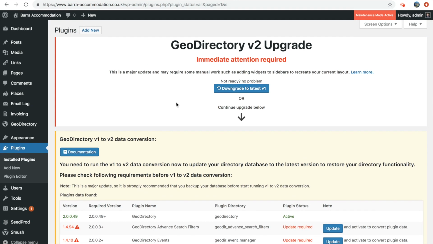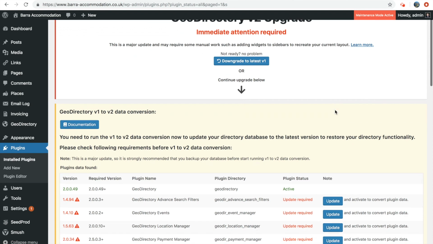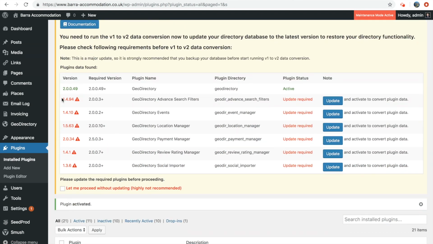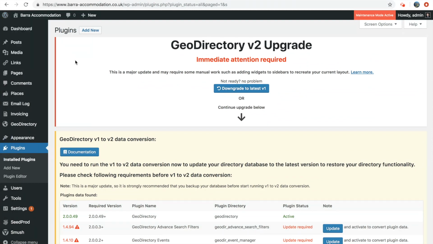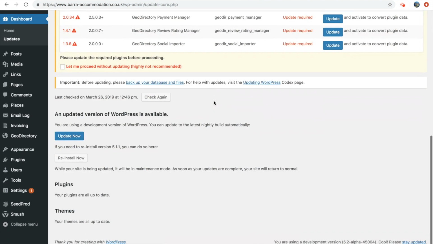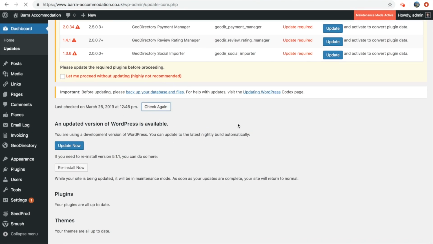So once you've installed version 2, this is the screen you'll get, just telling you that there's changes that will require manual layout changes. And it'll let you know if you've got add-ons installed, which ones need to be updated first. So you can go ahead and update all of these manually, or one by one, or you could go down and update them all at the same time via the update screen. Just check again.